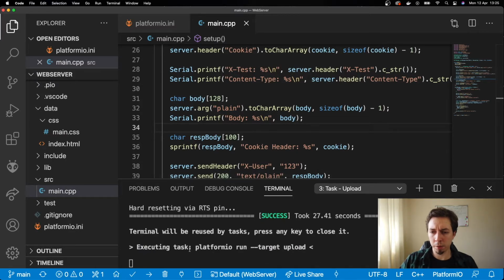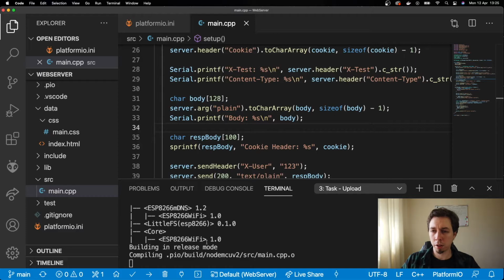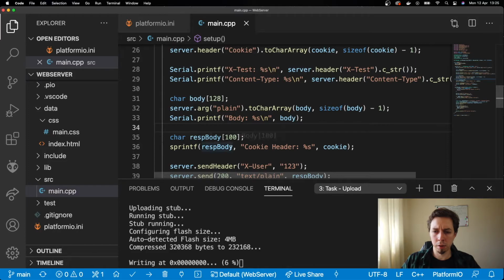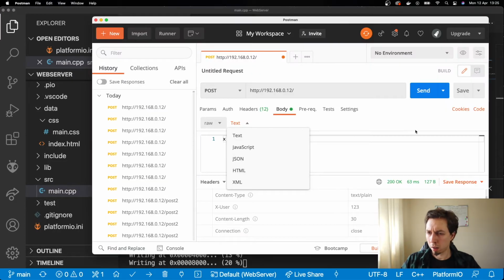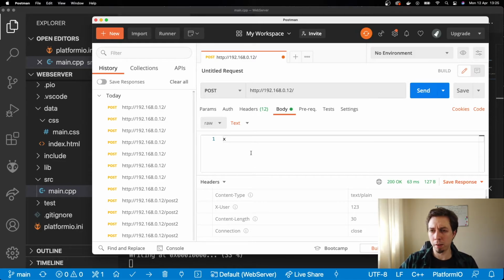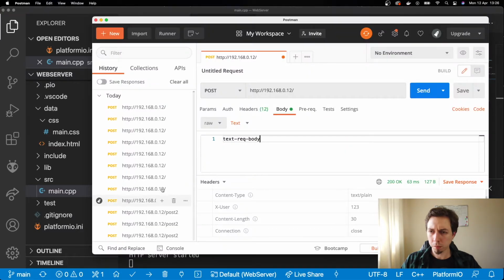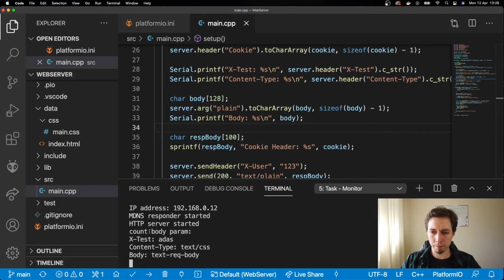And let me deploy, and I'm gonna show you how this actually works. It should basically display the entire body that we pass in Postman. I'm gonna prepare a request body, the text one first. So let's just call it text request body. Okay, this has been deployed and the server has started. And let's see what we get when I do that. Right, text request body. Great.